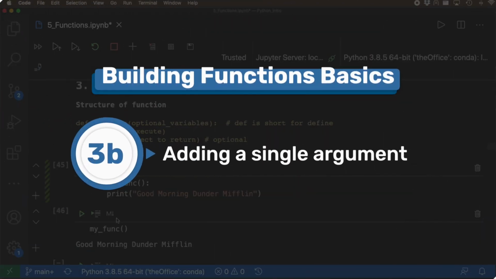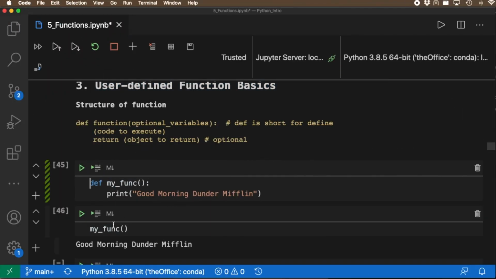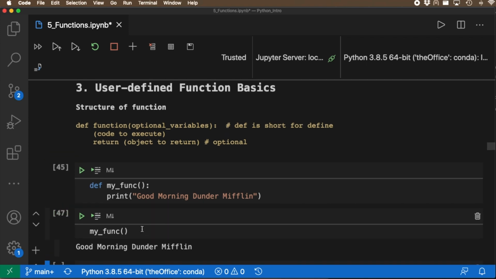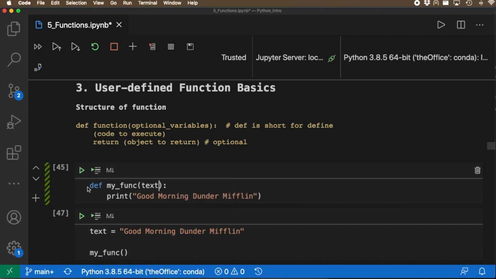To build upon this further, let's say that routinely this phrase, good morning, Dunder Mifflin, changes. We don't want to necessarily print the same thing every time we run my function. Maybe good evening, Dunder Mifflin, or something like that. So what I could do is define a variable down here. Text in this case is good morning, Dunder Mifflin. And from there, we want to pass in an argument of text, and we want to print that text.